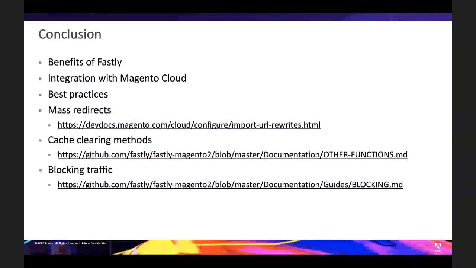Thanks, Nadia. So in conclusion, we talked about the benefits of Fastly, how it integrates with Magento Cloud, and best practices to keep your performance high and keep everything running well. We talked about mass redirects for keeping SEO through migrations and URL changes, different cache clearing methods and how they work, what they do, and also how to block traffic on your site using Fastly.